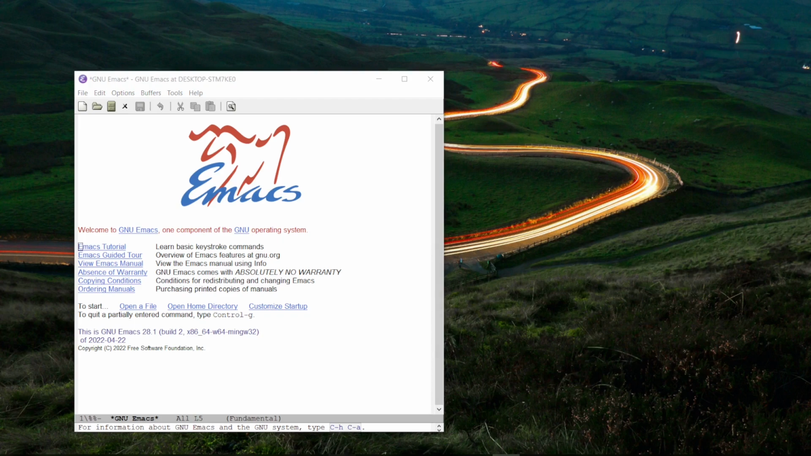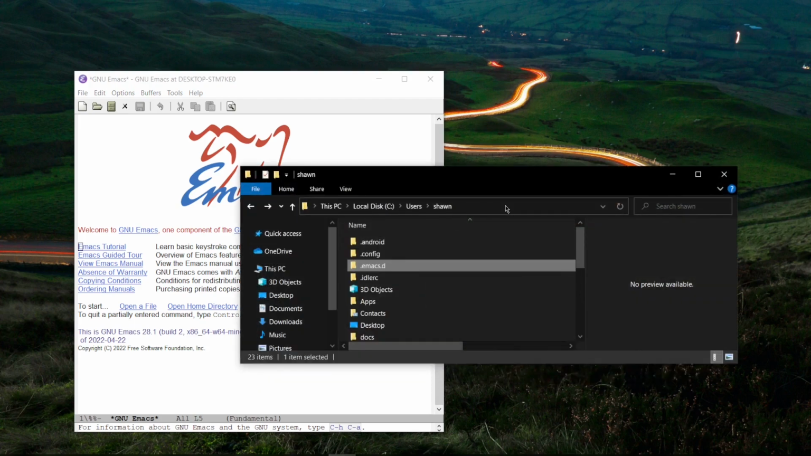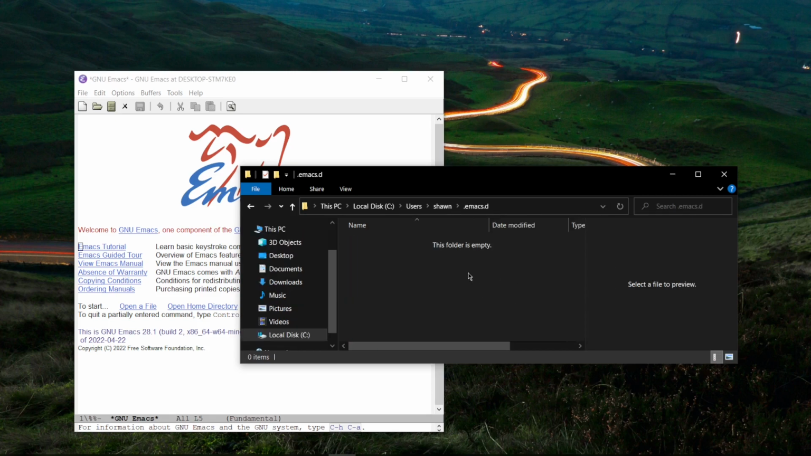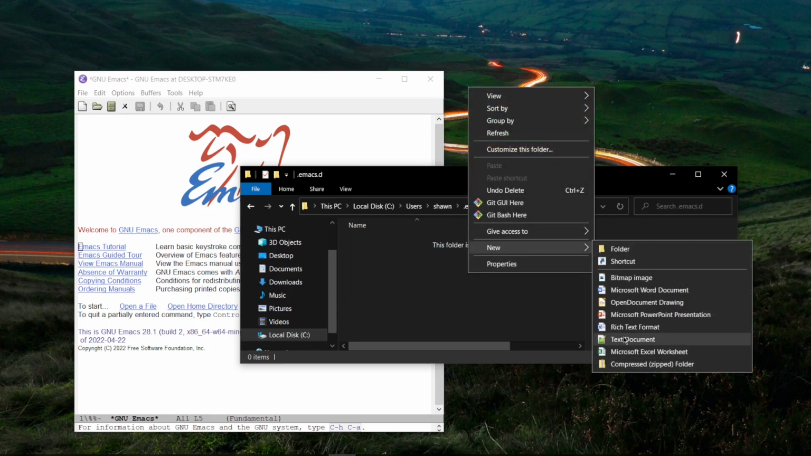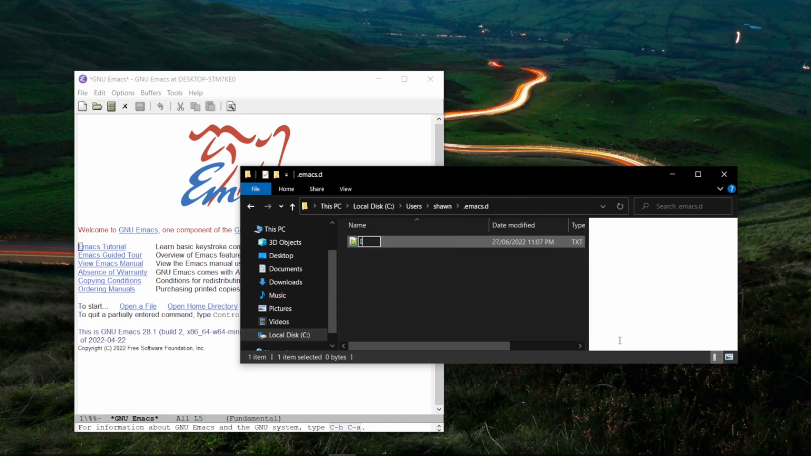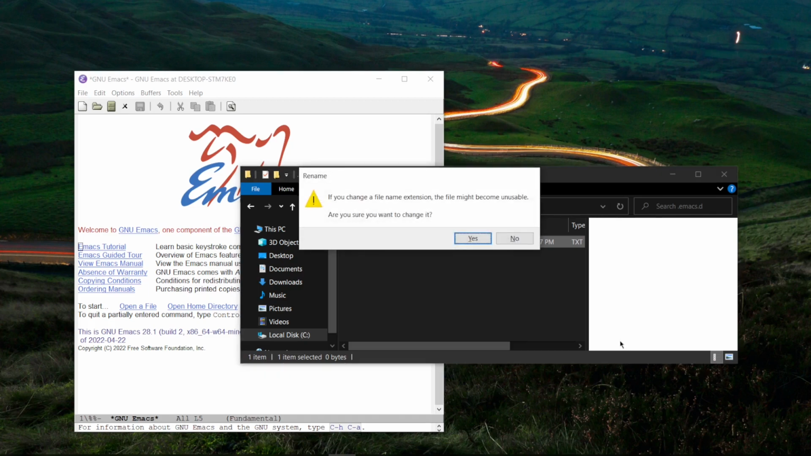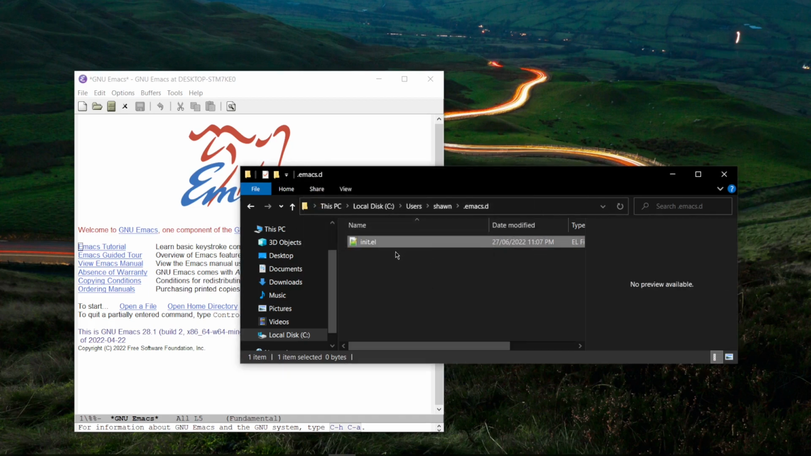Now to configure it, you should go to your home folder, which is here, which would be in your drive, and then in users and in the username, and create a folder called .emacs.d. Then you can go and open that folder and create a file. And this file, you have to call it init.el. Now make sure that your extension is a .el, because otherwise you won't be able to configure this.